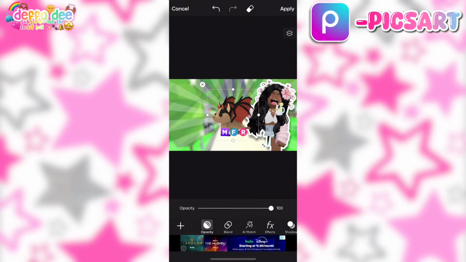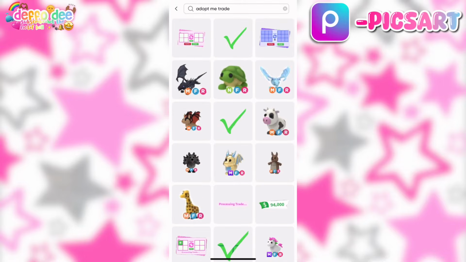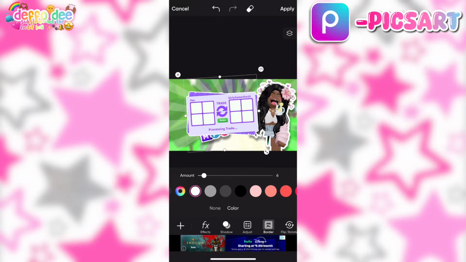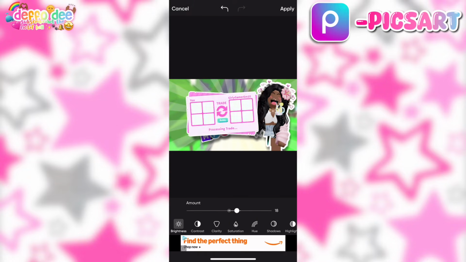Then you want to go to stickers and search up Adopt Me. Depending on what your video is about, I like to use these stickers to help decorate it. My thumbnail is basically going to be trading a Mega Bat Dragon. I don't know, that's just what I came up with. So I'm going to look up a trading window, for example.